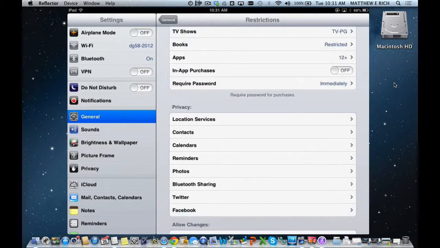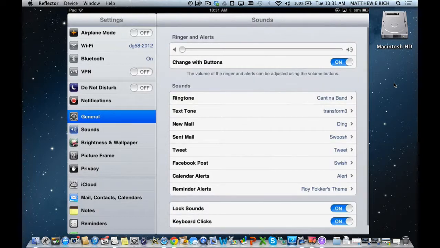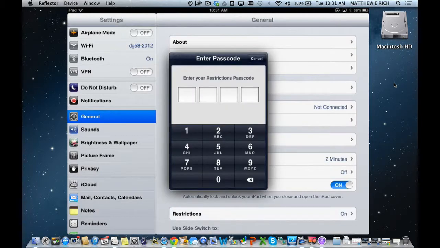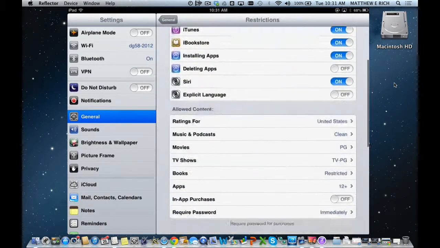Once again, to get into this, you hit General, Restrictions, enter your restrictions code, and go to Privacy Settings.